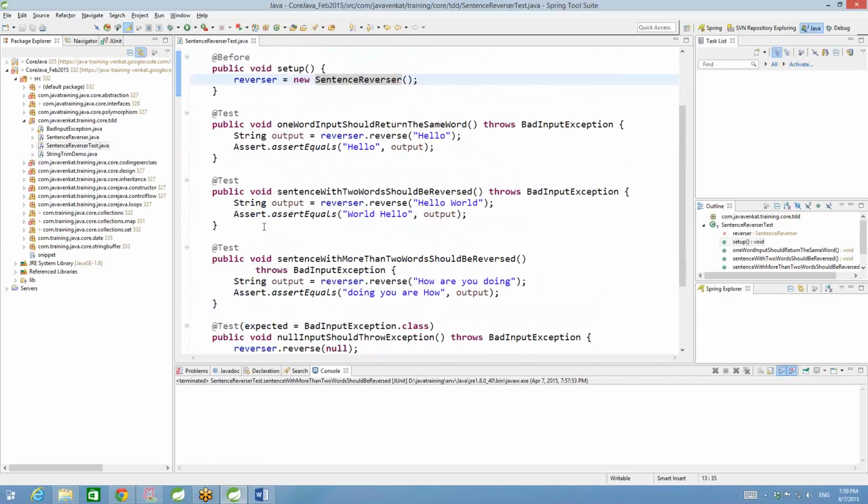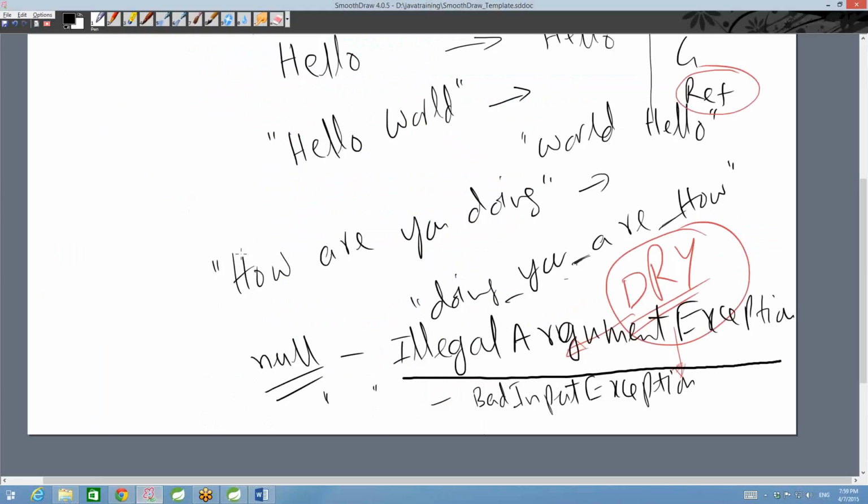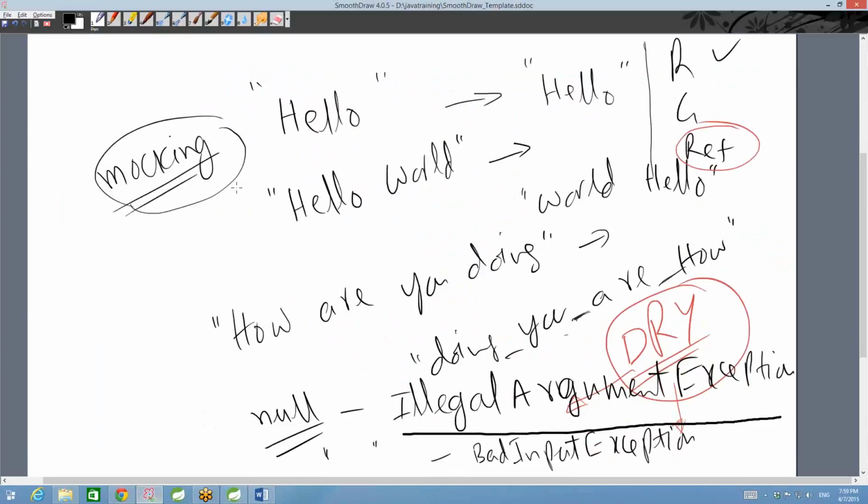There is a technique in unit testing called mocking. Very, very, very important concept. But before we talk about mocking, I'm not sure whether we will talk about it in this batch. If I have time, I'll talk about it. If not, I'll see. There is a concept called mocking. Once you understand this mocking, really, you can unit test anything.